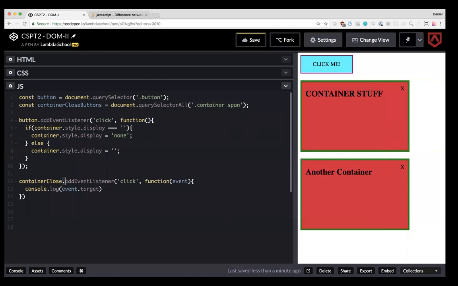Let's make a close handler. You'll see things called handlers all the time. The container close handler is going to equal a function. In it, console log event dot target. So we have this close handler, and now we can add event handlers to each of our container close buttons.